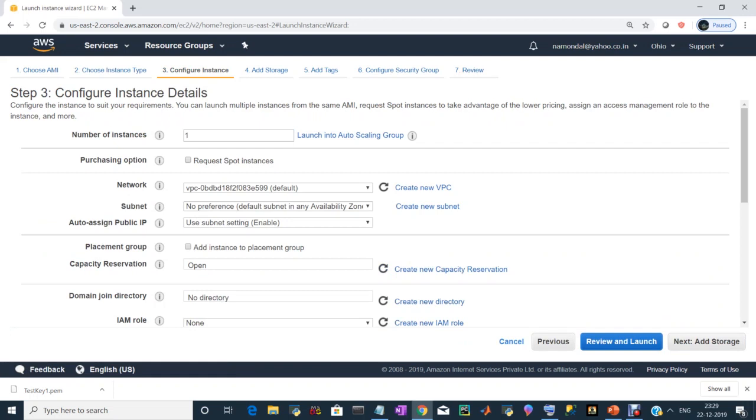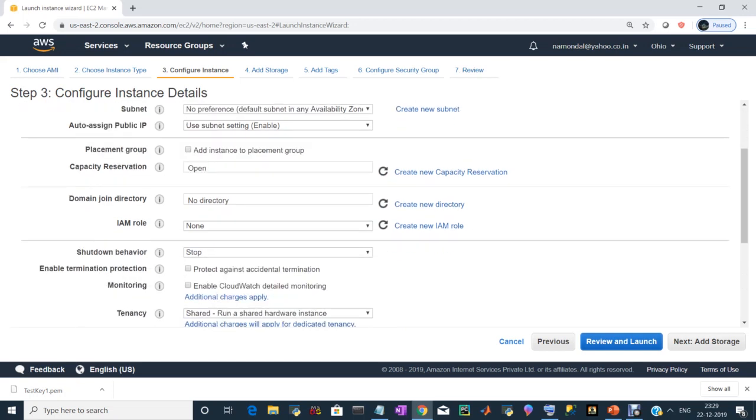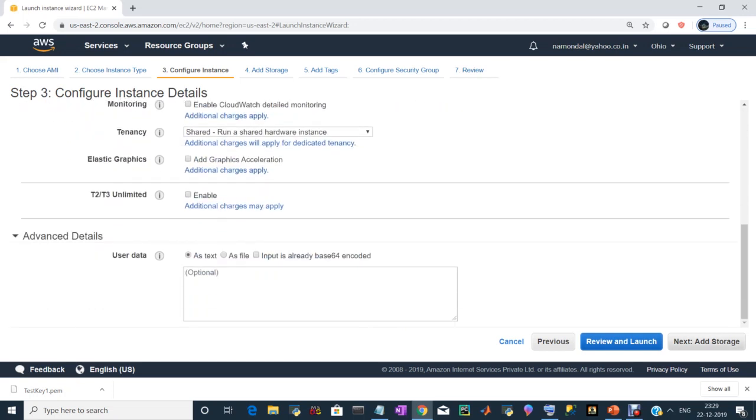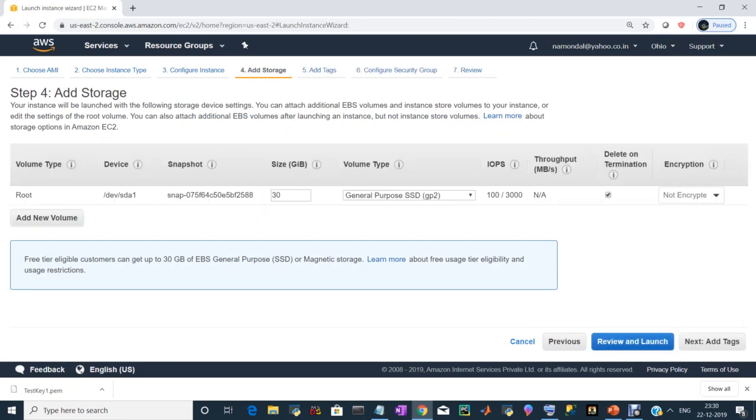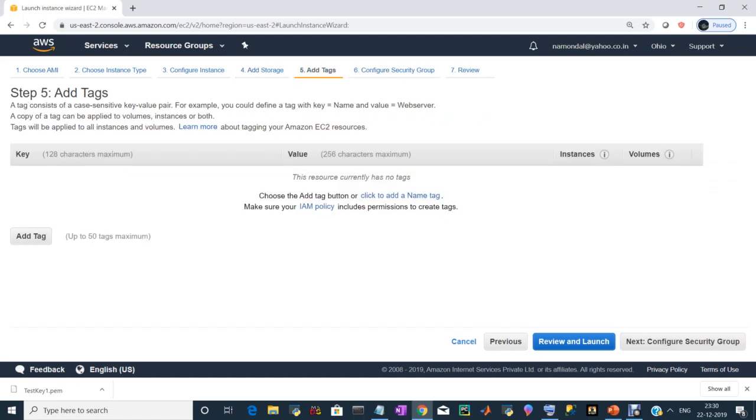I will take only one instance. I am not going for spot instance. Networking is default, I will be using that. The availability zone it will set. Assignment, there is no change, we have already discussed all these things. And I will go for add storage. They will be adding 30 GB storage for the Windows machine. It is okay for me. It is an SSD type. GP2 is the volume type. IOPS is 100 by 3000. Okay, add tag, I am not doing.